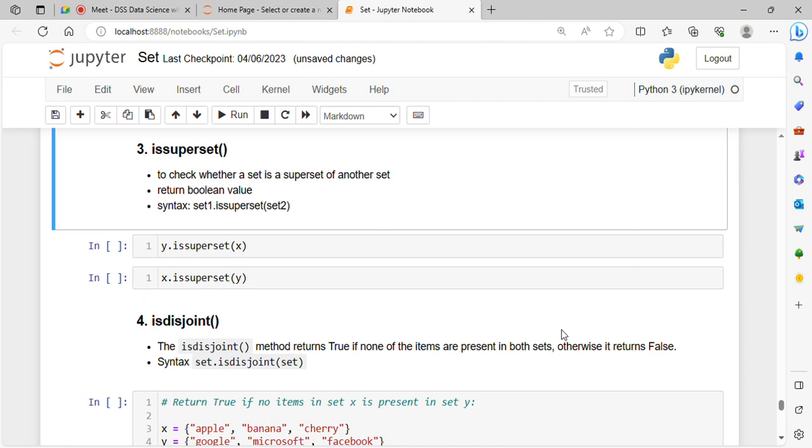Now we have seen subset. There is another term called superset. When the small set is a subset of the larger set, at the same time, the larger set is a superset of the small set. The smaller one is a subset of the large set, and the one that is larger is called a superset of the small set.